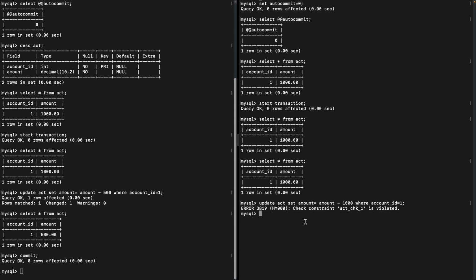But I hope you understood what repeatable read is, where within a transaction, though the other transaction has made a change in the main table, within that transaction we'll get the same reads. So next, let's discuss read committed.